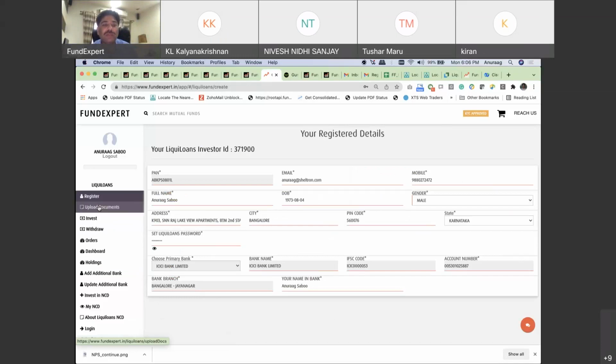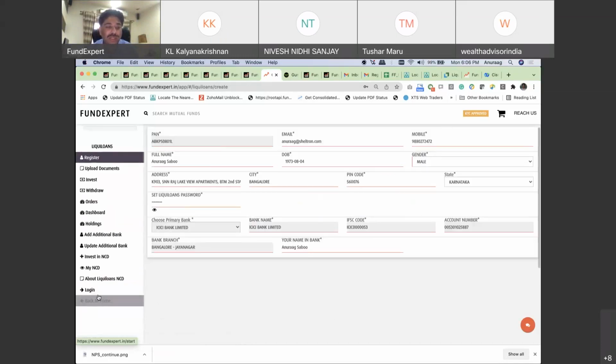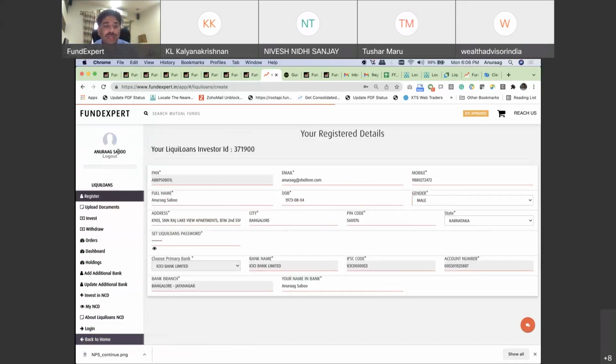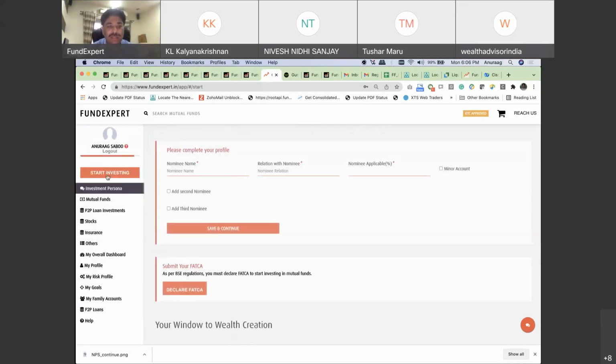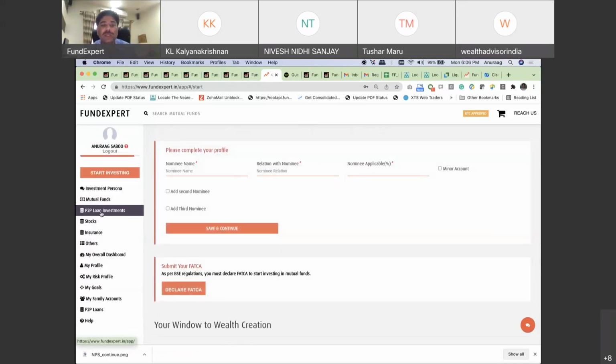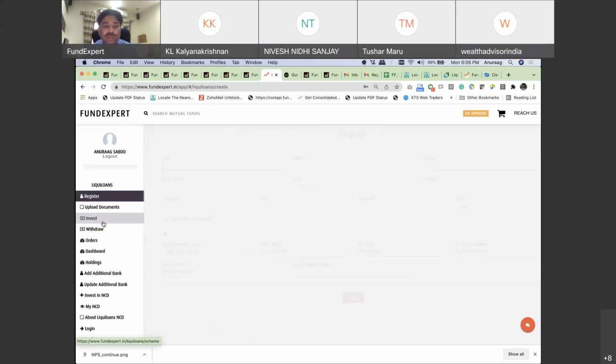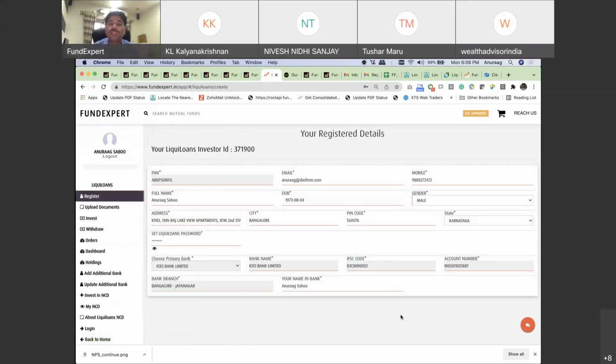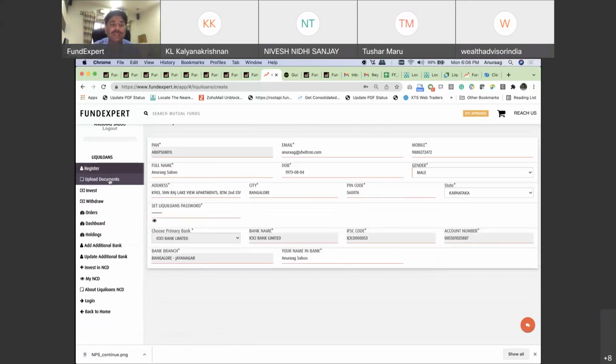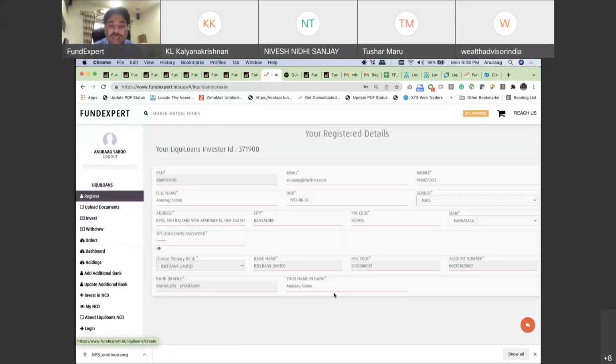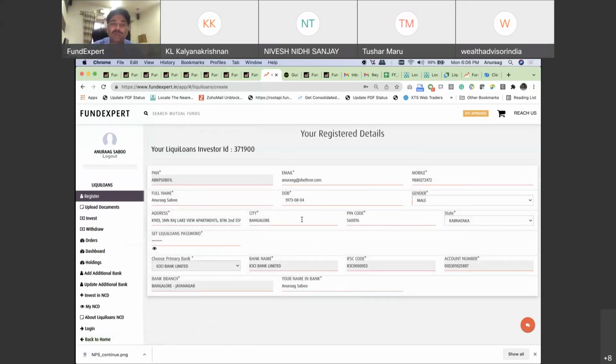For every client you go to, suppose when you start, you go to the client account. This is a client account. You will see something known as P2P loan investment. You click on P2P loan, you click on liquid loans, you come to his account. You will see all the personal information of the client. Then you will obviously have a submit button here. Once you submit it, a liquid loan investor ID will get created, like it got created here.